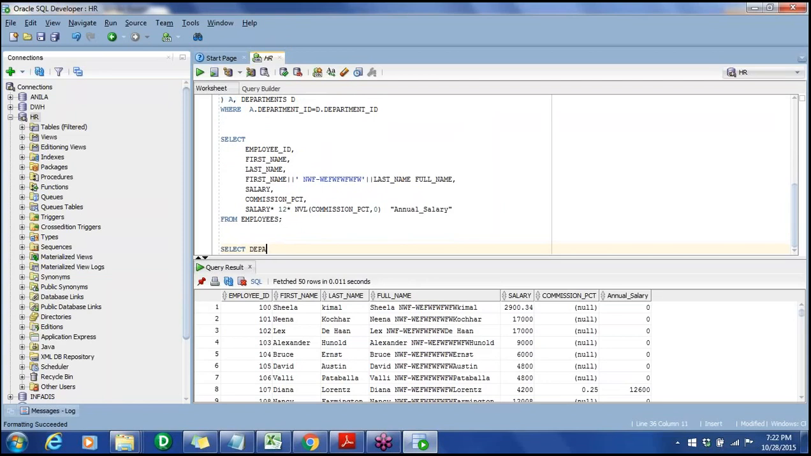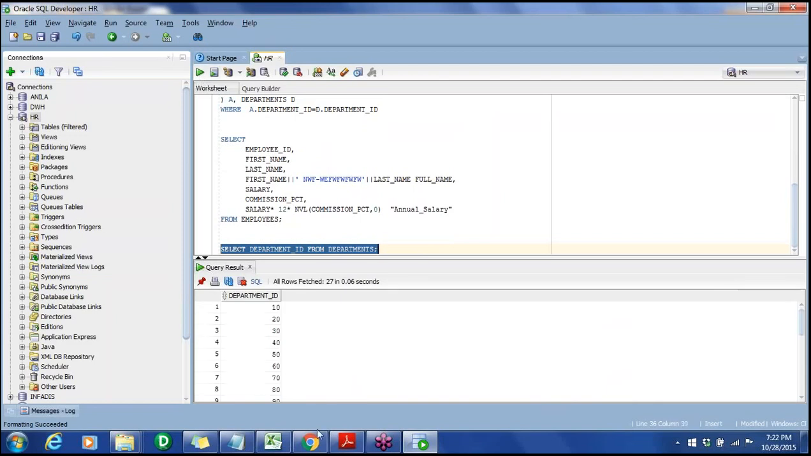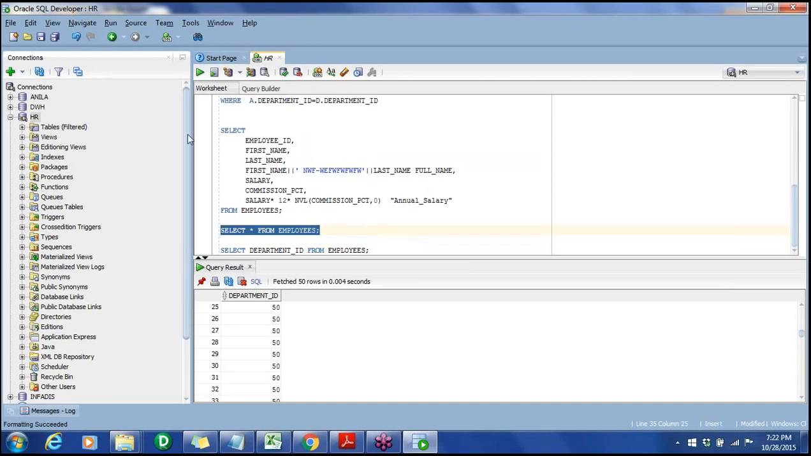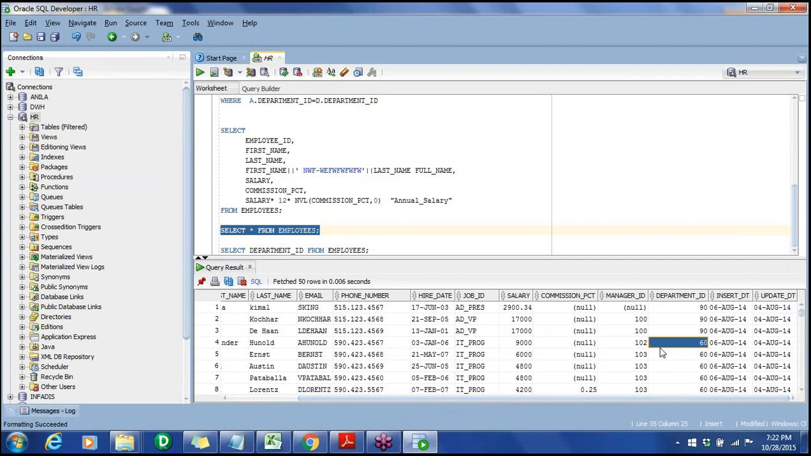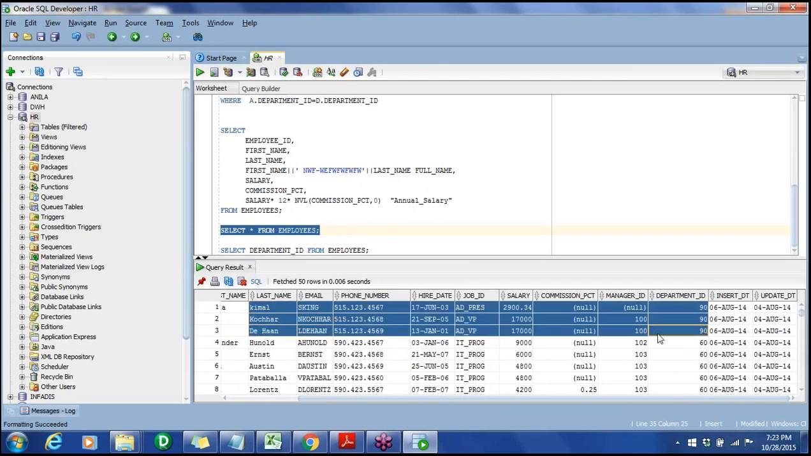Let us say I do select department ID from departments. Okay, now I'm going to do this from employees. You can see that the department ID is repeating. Now why is it repeating? Let's look at the data in employees. This is simply repeating because more than one person belongs to the same department.